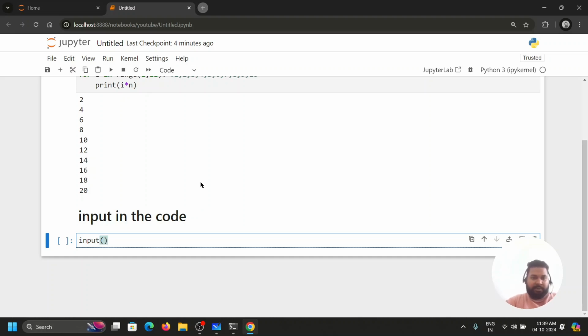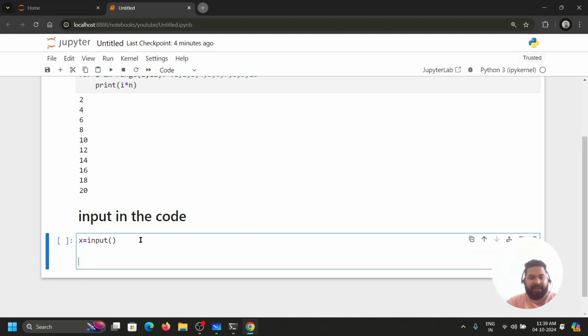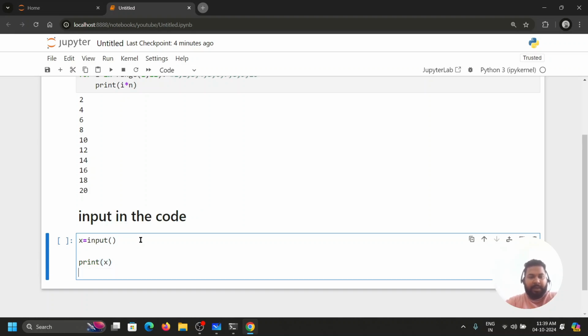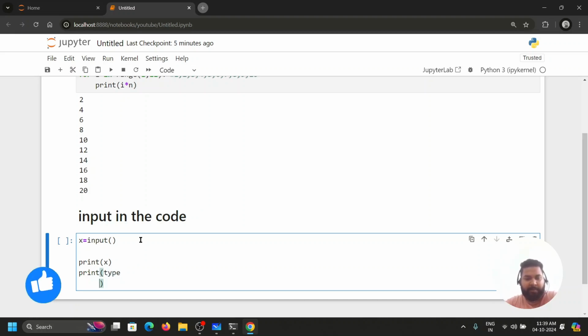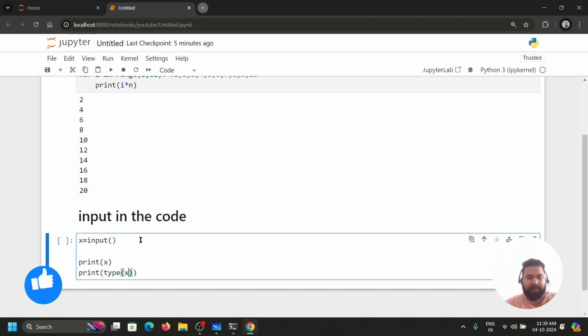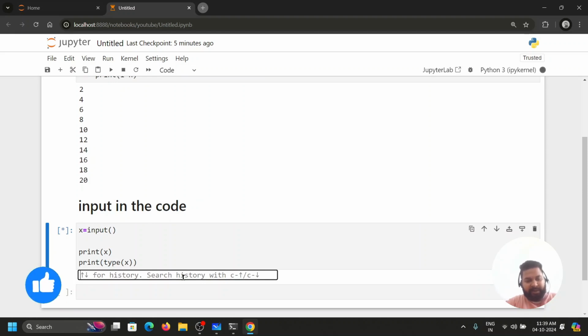So what is input? If I'm taking any input, this input is giving me the result in terms of a string. So if I take here x is equal to input, and on the next line I will say print x, and also I am printing type of x. We will see some important things here. If I run this, it's asking me to give the input. I'm giving the input as 5 and hit enter.